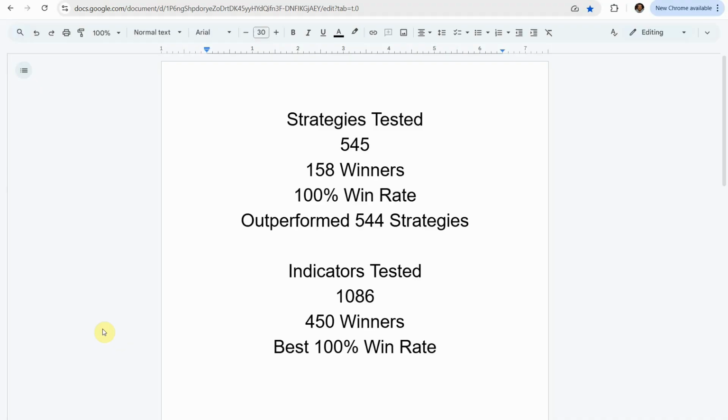Alright, as I said, today we will be testing a trend trading strategy. Before we do though, I wanted to put the testing scoreboard up for everyone to see. So to date, we have tested a total of 545 different strategies. The best one so far was able to achieve a 100% win rate. That was achieved using the Academy of Forex indicator to trade the crypto scalping strategy that I'll mention in this video on a live trading account.